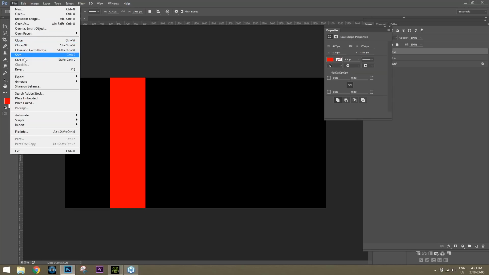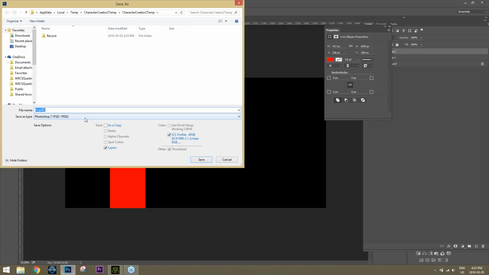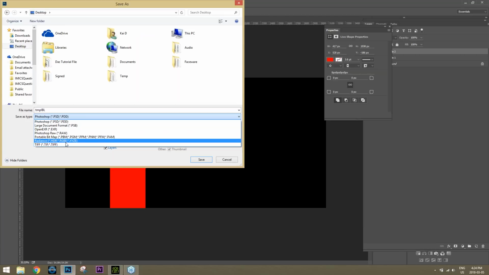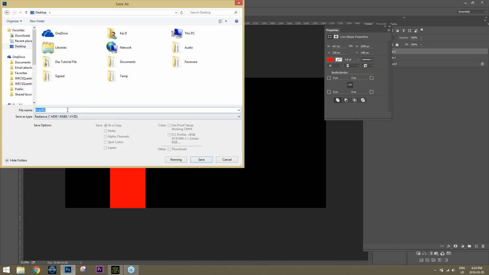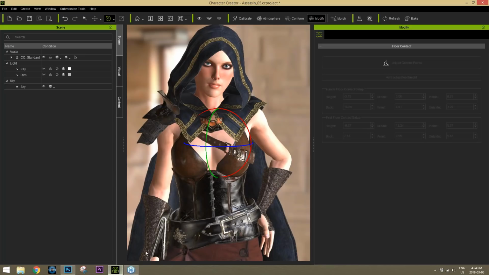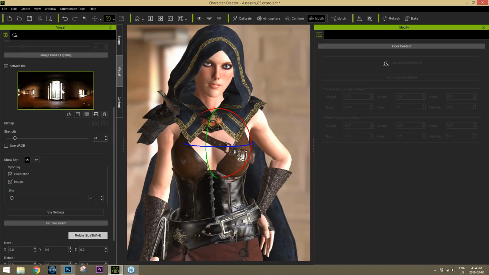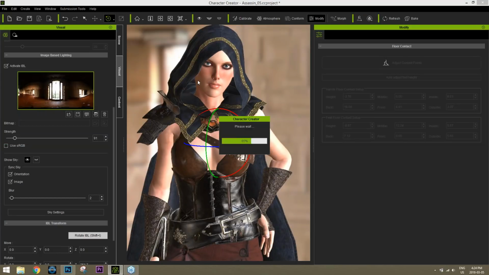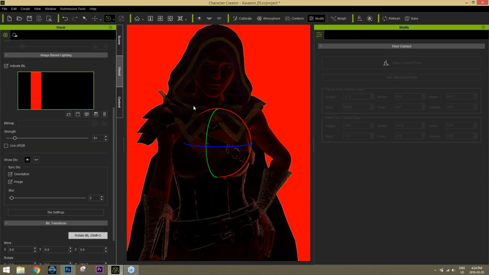Let's go to File, and you can go Save As. We'll just save it to our desktop. And you want to make sure you save it as an HDR image. Okay, so HDR right here, Radiance image, right? And we'll call it simple IBL, enter. Okay, and we'll load that up into Character Creator now in the visual section. We'll go to our desktop. There's our simple IBL. All right, so what we have now is just this one red section here.